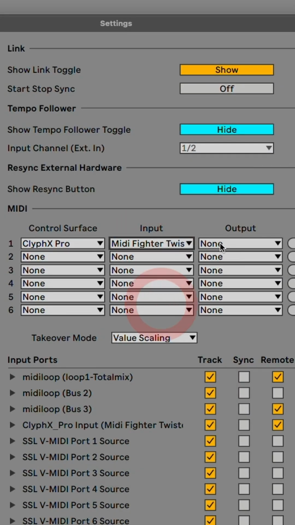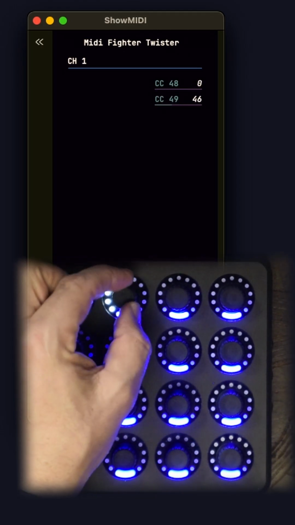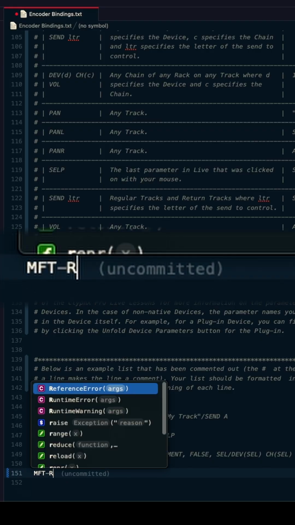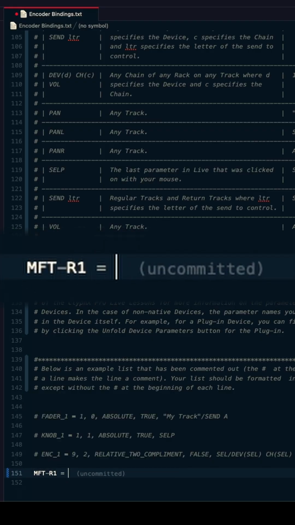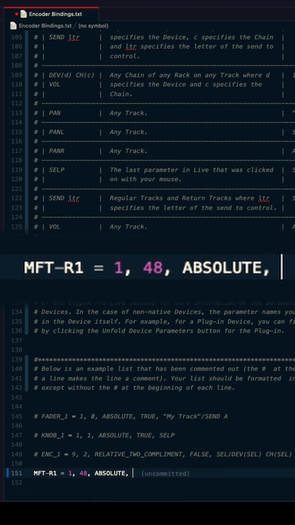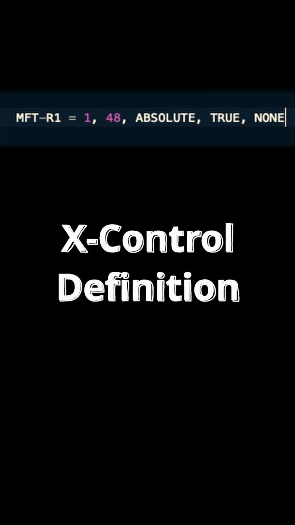First, go to Ableton's preferences and set the correct MIDI input and output for the ClyphX script. Then ClyphX needs to know what MIDI data is being sent. In a TXT file, specify the MIDI channel and controller number, plus two additional options which we won't cover in detail here. For example, a MIDI Fighter Twister knob entry might look like this.